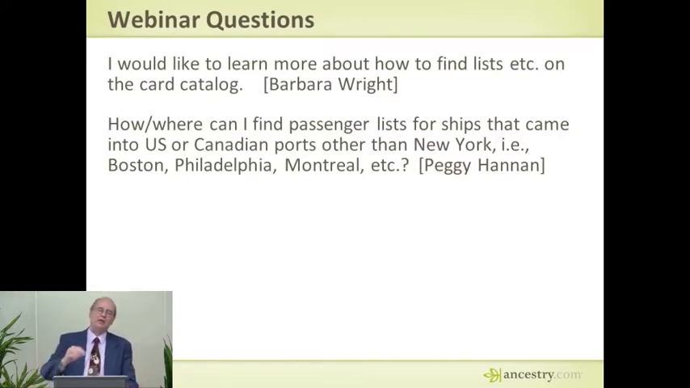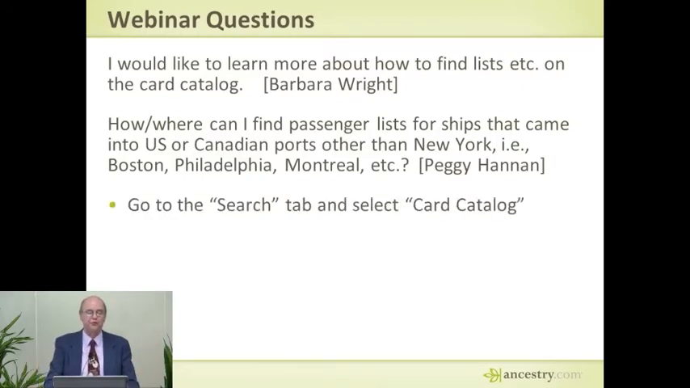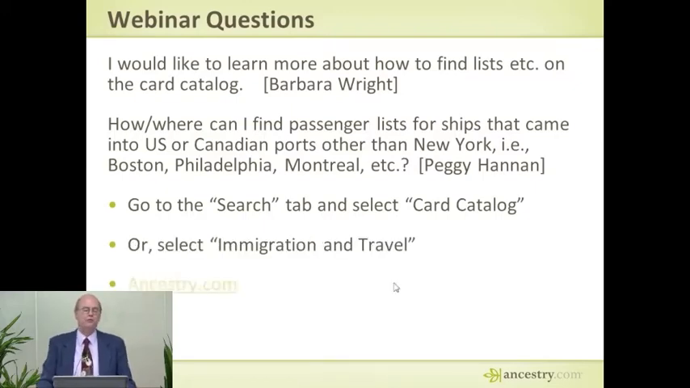In other words, Peggy here has been using New York lists and says, well, what about the other lists? They're all at Ancestry. So here's what I want to do. Go to the Search tab at Ancestry and select Card Catalog. So I wanted to make sure we reiterated this concept.